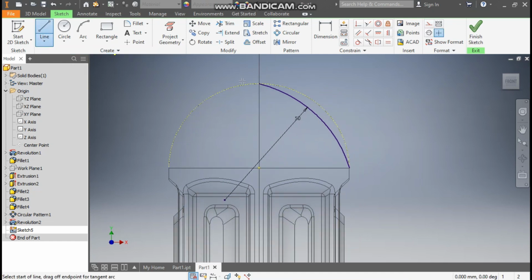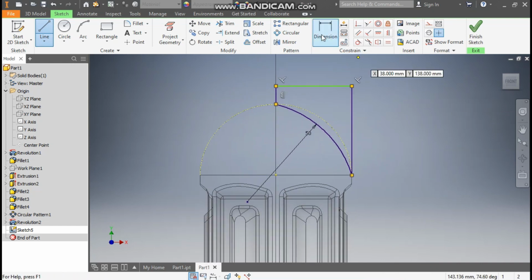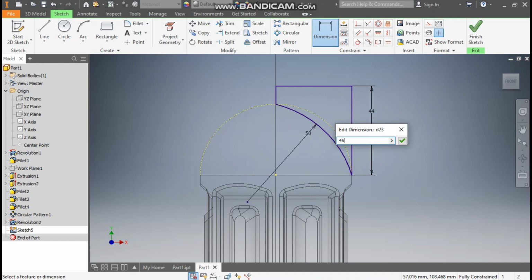Now go to line command. We'll extend this line until this point. We'll extend it here. Go to dimension, define this as 45 mm. So this profile should be outside this circular profile.